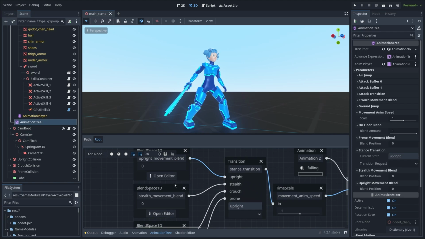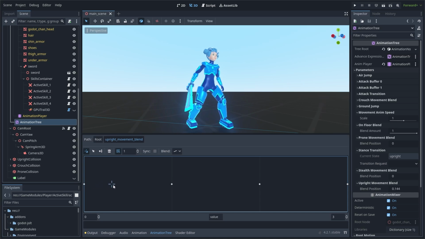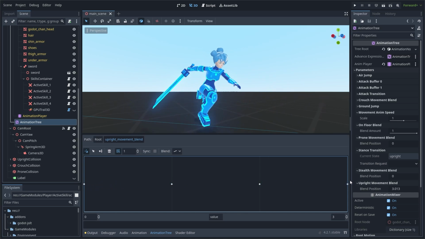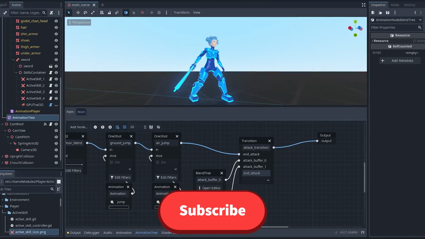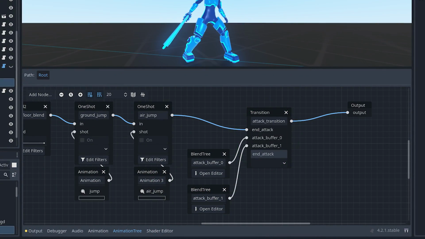In the animation tree, I've temporarily replaced the animations of the upright stance with the sword animations. I'll modify this section when I'm making the weapon switching system. I'll add this transition node and name this attack transition which will show the attack animations.